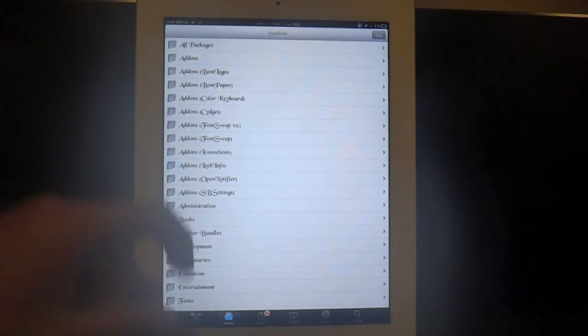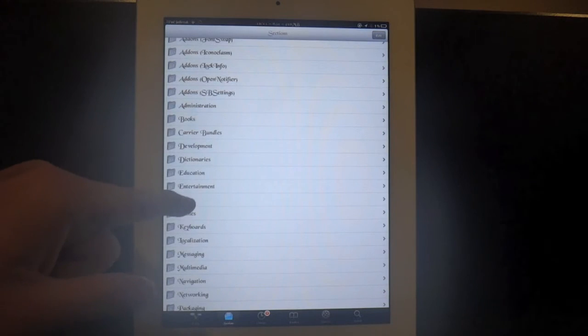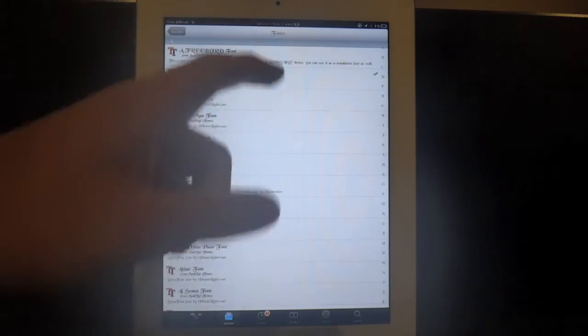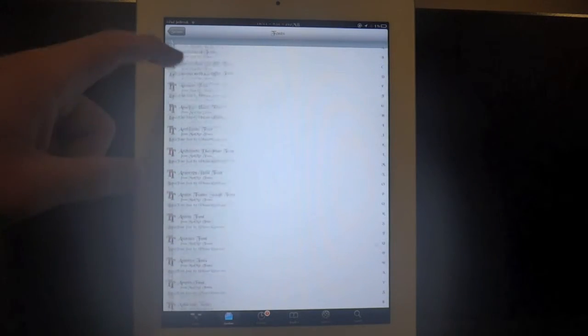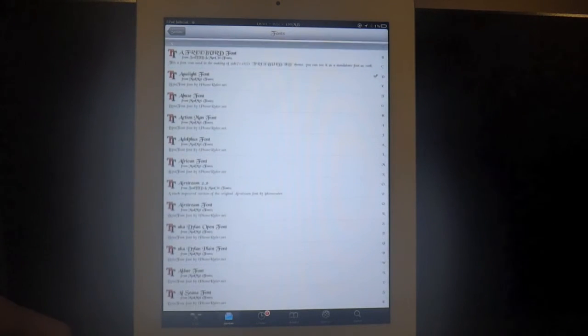I usually just jump right into Cydia and go into the sections. You can see there's one here called Fonts, and it's got them all the way from A to Z. Probably 1,000 of them, I would bet. I don't know, there's probably 50 of them just under the letter A here.